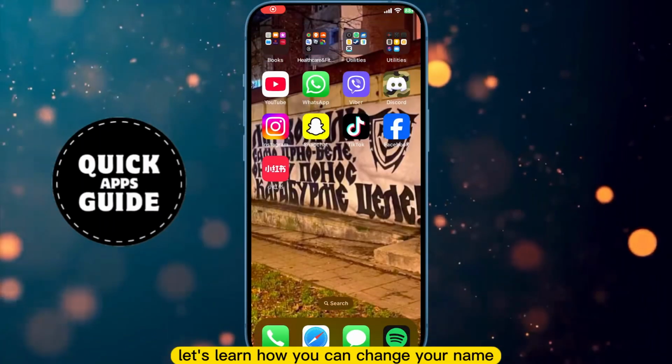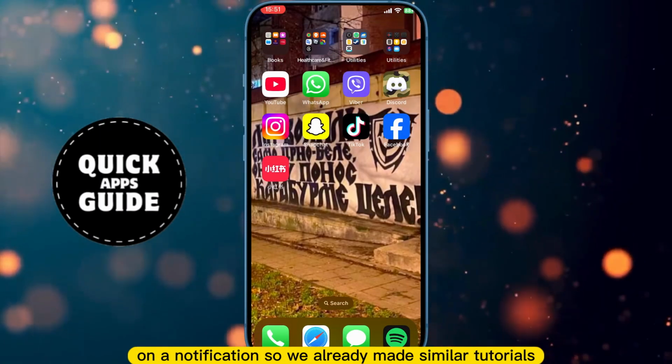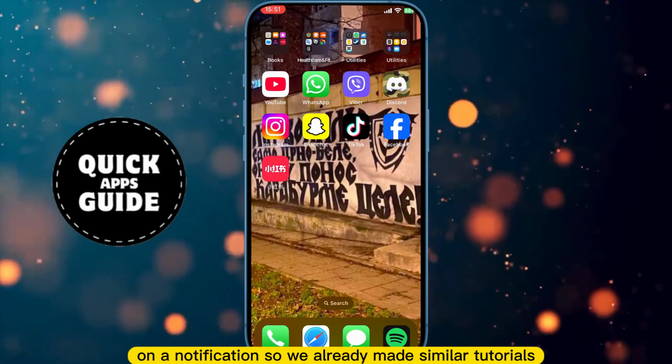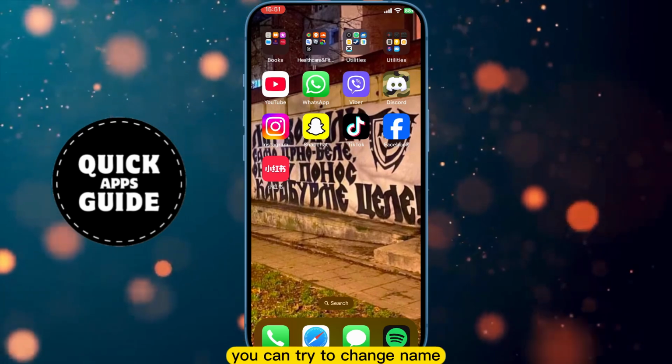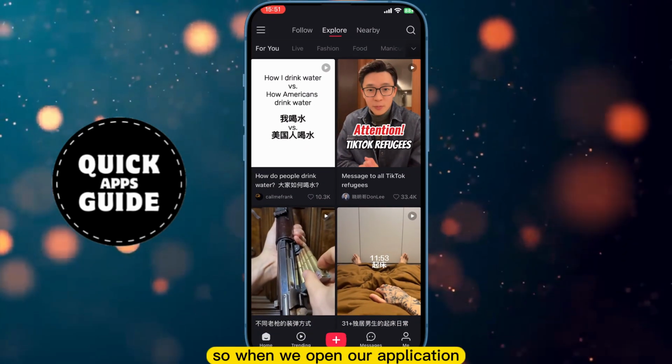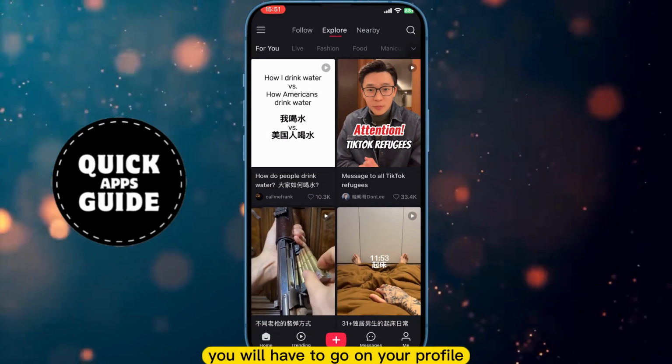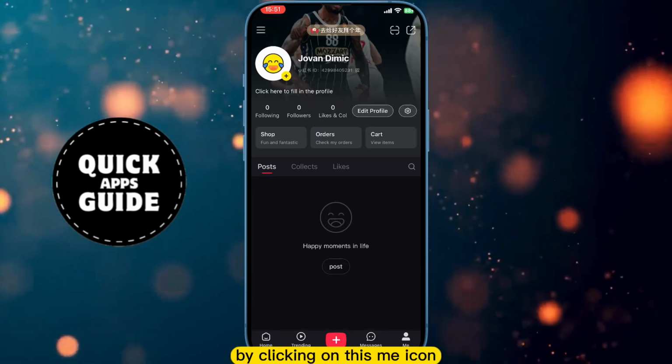Let's learn how you can change your name on RedNote application. So we already made similar tutorials, but today I will show you various things you can try to change name. So when we open our application, you will have to go on your profile by clicking on this me icon.